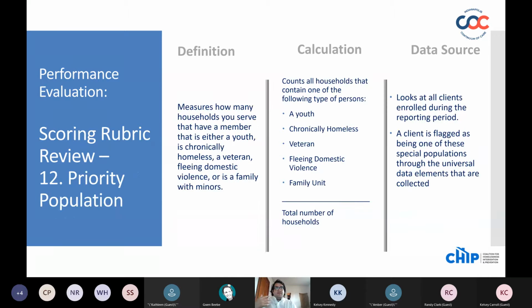For the scoring of priority population, what we are doing is flagging any households that contain a youth, that are youth-led, that contain someone that is chronically homeless, that is a veteran, that is fleeing domestic violence, or households that are just families, and then dividing that by your project's total number of households. So if you have five households that contain one veteran, that would include them in the numerator. That would mean that they are a priority population if they just contain one person that meets one of these different priority populations.